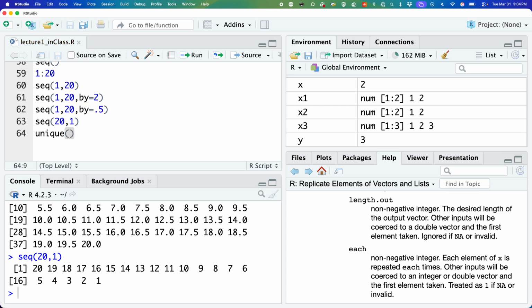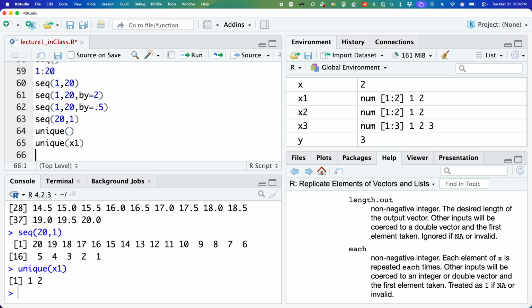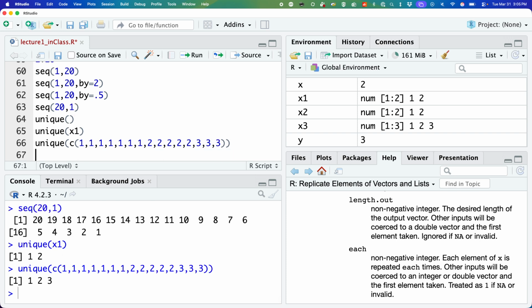Another function is called unique. So this is a function you put a vector input in, and it will return all the unique values. So for example, if I wanted to do unique of, let's say, x1, that's just going to return 1 and 2 because the elements of that vector are already unique. But if I wanted to do unique of, let's say, a vector that's 1, 1, 1, 1, 1, 1, 1, 2, 2, 2, 2, 2, 3, 3, 3, then this will return 1, 2, 3. Any element that is repeated multiple times in the vector, those will get omitted.